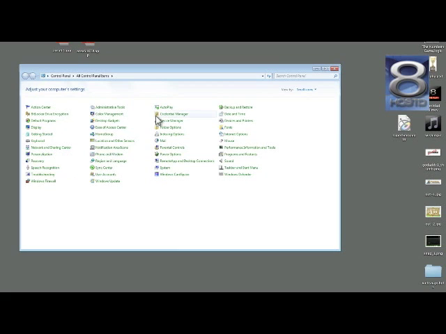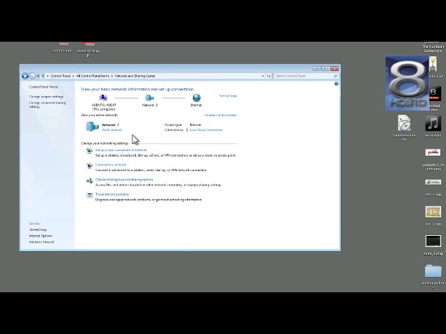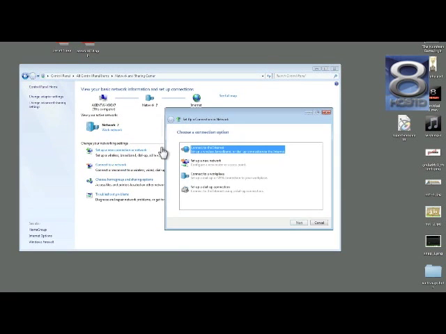We're going to click on the Network and Sharing Center in the control panel. So if you could do that. Looks like mine didn't want to do that for us, huh? There we go. And now we're going to click Set up a new connection to a network. We're going to connect to a workplace.